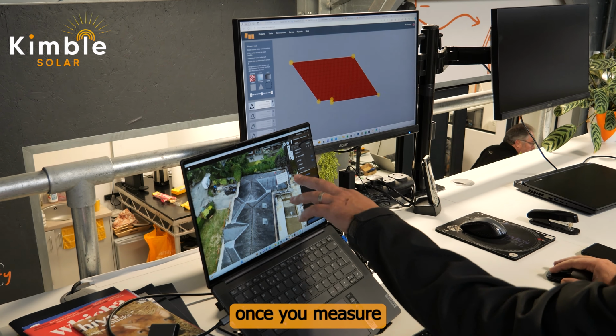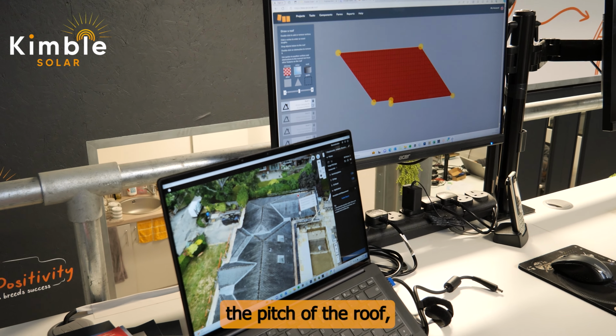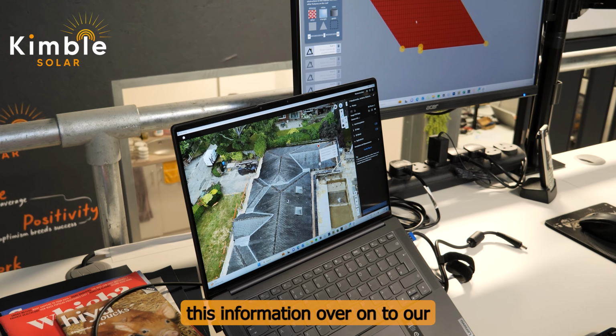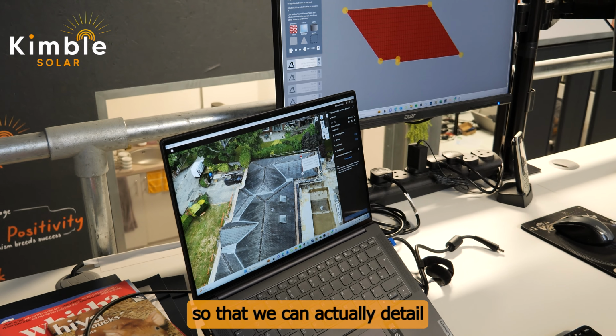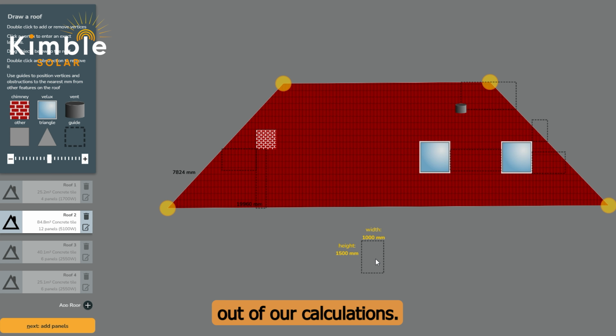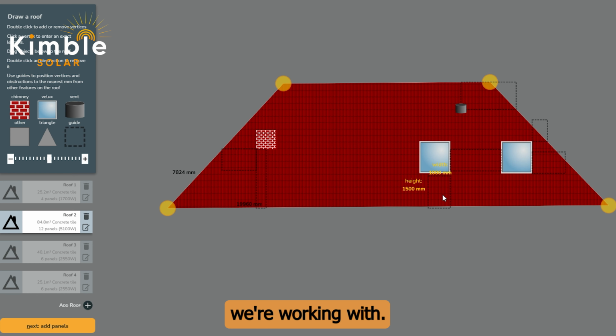Once you measure, it'll give you your horizontal distance of the roof. It'll also give you the slope, the pitch of the roof, and then we can transfer this information over onto our other bit of software, so then we can actually detail the roof layout. So we take any guesstimations out of our calculations, so when we know we've done a drone survey, we know exactly how many panels we're working with.